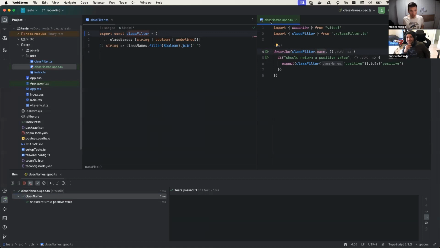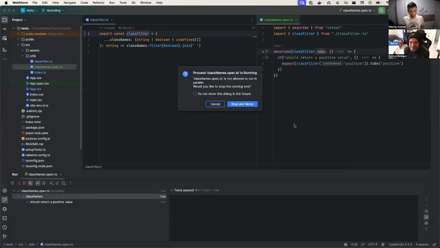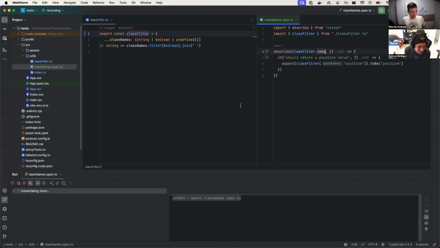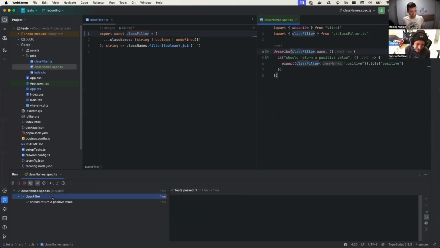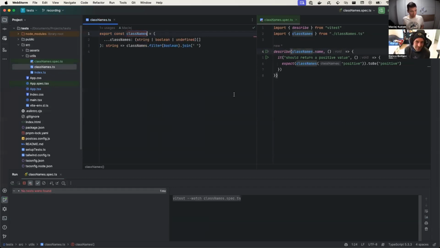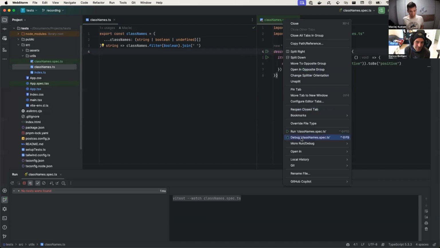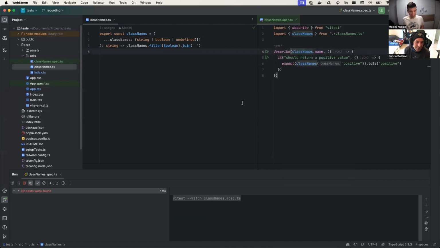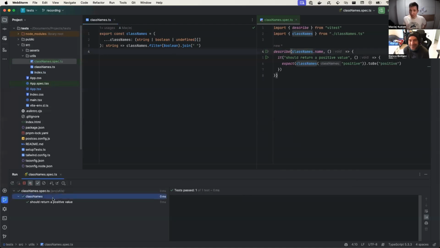And now if I rerun this test, look at this. This is just my real name. If I use classNames again, okay, now we also need to rerun because it doesn't see it. Yep, it's classNames. So it's always in sync, right?